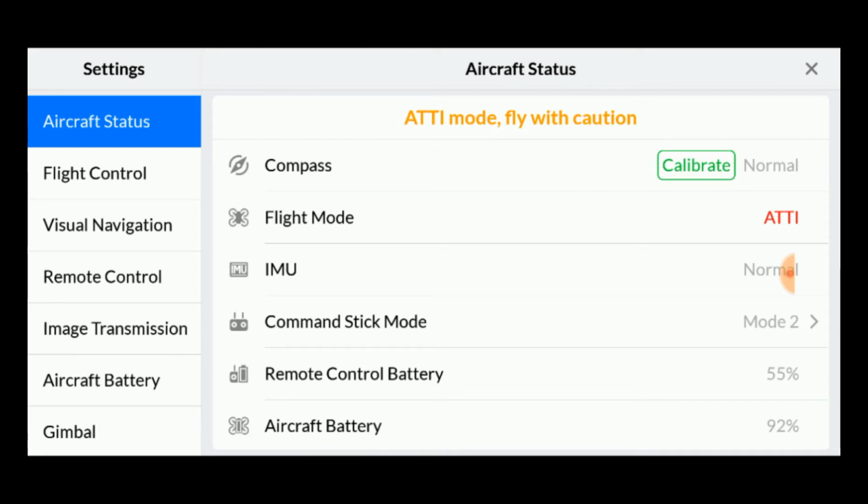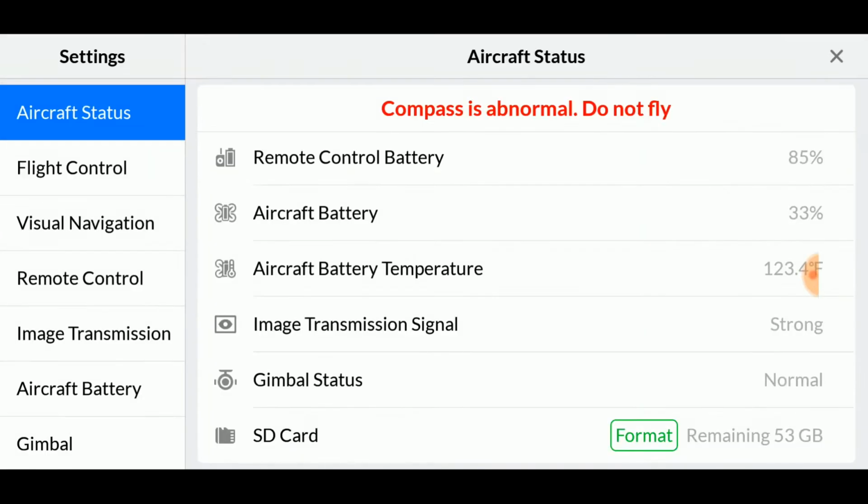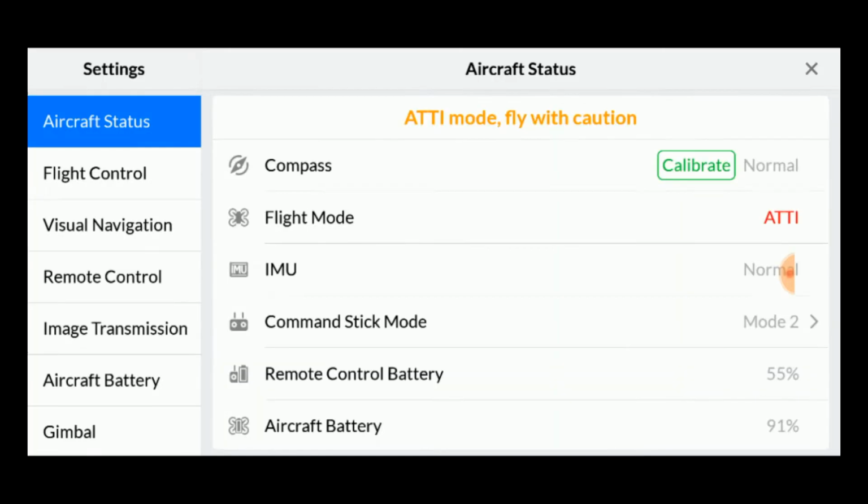Along the left you have several tabs. Each tab opens a list of settings options to the right. By default, the Aircraft Status tab is selected. On this tab, you can check the status of your compass and trigger a compass calibration if one is needed. If you need a calibration, the app will give you a warning message. You may also need to calibrate the compass after a firmware update. Otherwise, you should not need to calibrate.